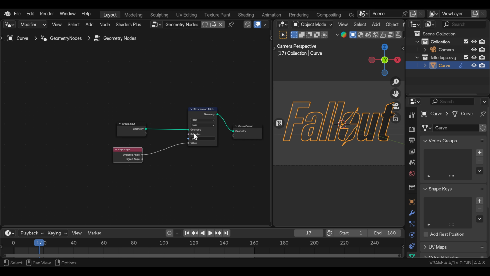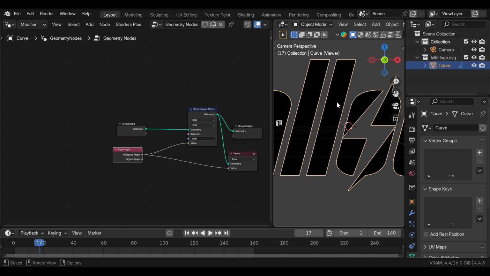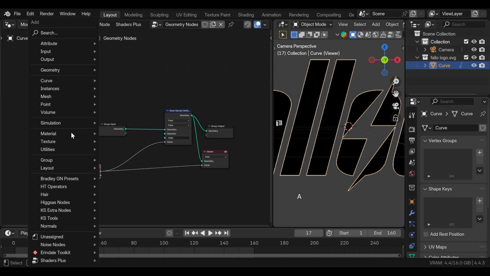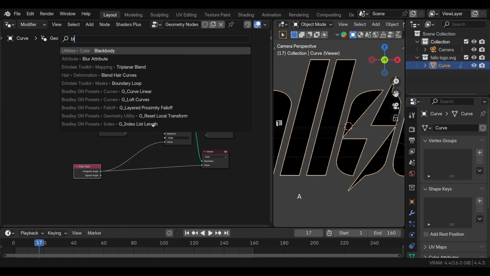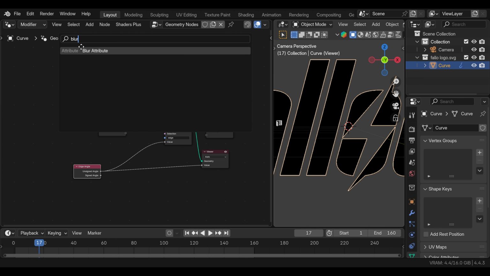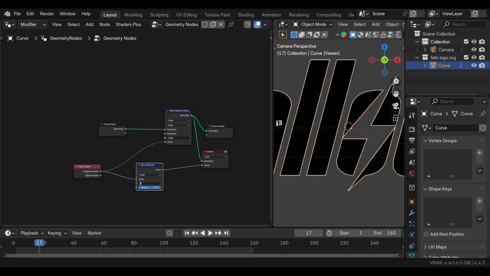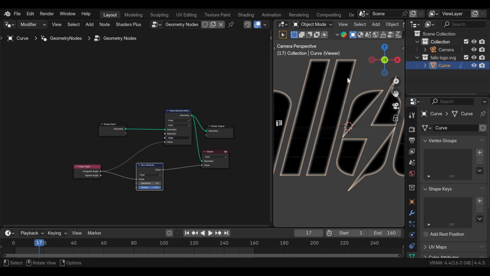And we can preview this by connecting it to the Viewer node. As you can see, we're getting this mask around the edges. For this node to work, your logo will need to have a little bit of thickness. To expand this mask, we can add a Blur Attribute node, and we can increase the iterations to 21. And as you can see, now we have a larger area around the corners.